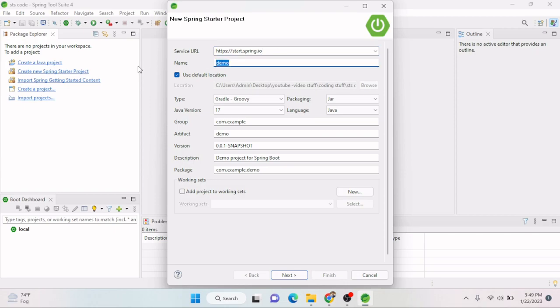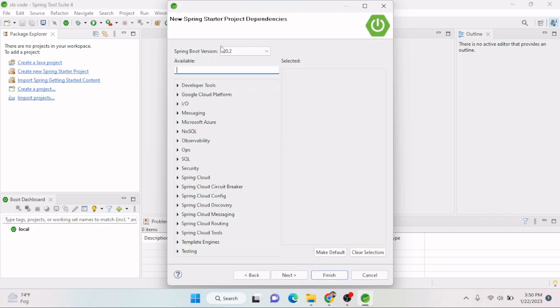So we can give the name of our project as Spring Boot project. Then we can give the group name as something like spring.project. You can give any name. Okay, and you can also give the package name as this, package.first, or you can give app. Now click on the next button.